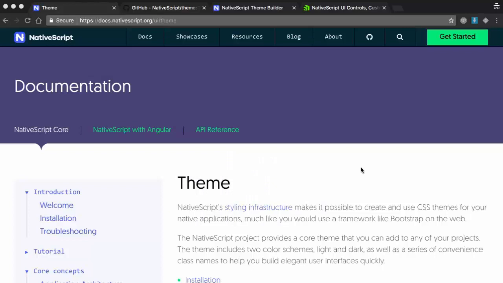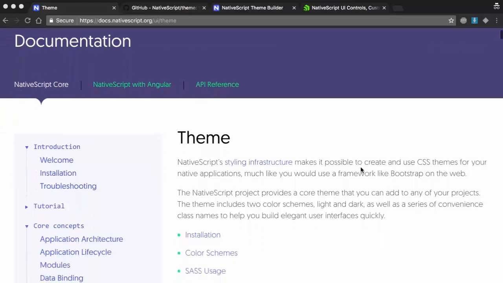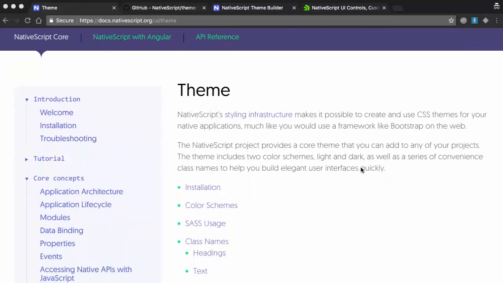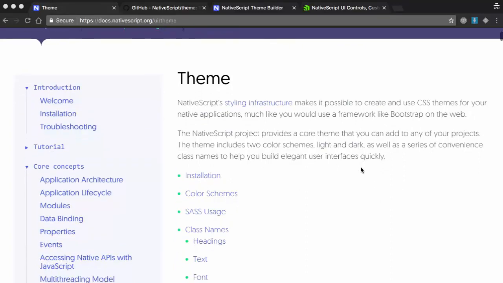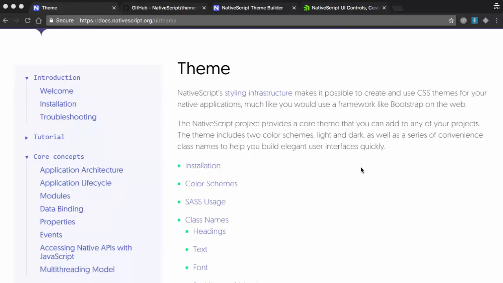And the first topic here I want to cover are the new core themes that have actually been shipping with NativeScript since version 2.4. Now, these themes are available by default, and as you probably know by now, NativeScript apps are themed with CSS, and yes, this is the same CSS you've been using for years on the web. The themes themselves are actually written in Sass, and if you're not familiar with Sass, it's really just an extension of CSS, makes it easier to write and more maintainable over time.